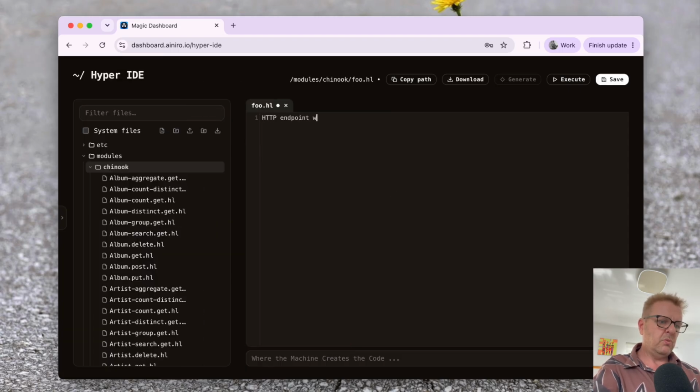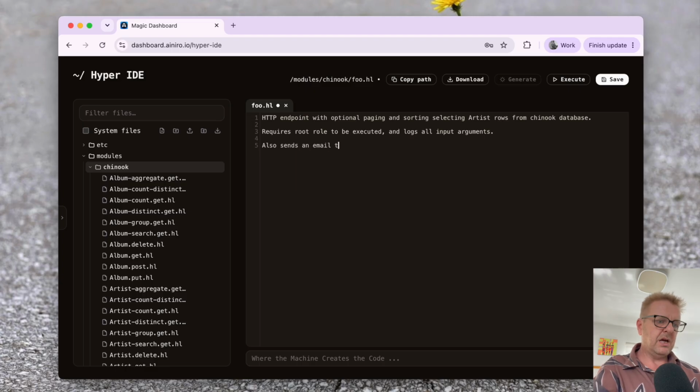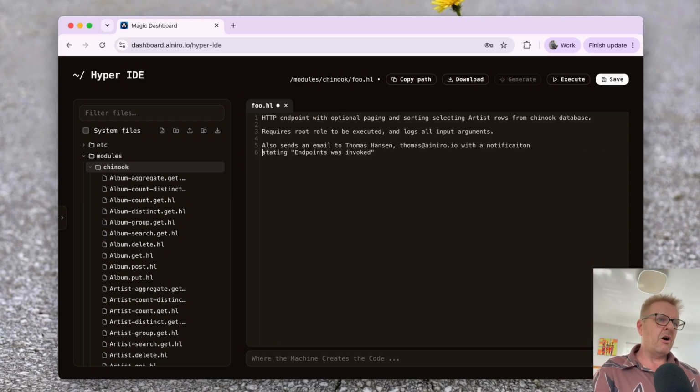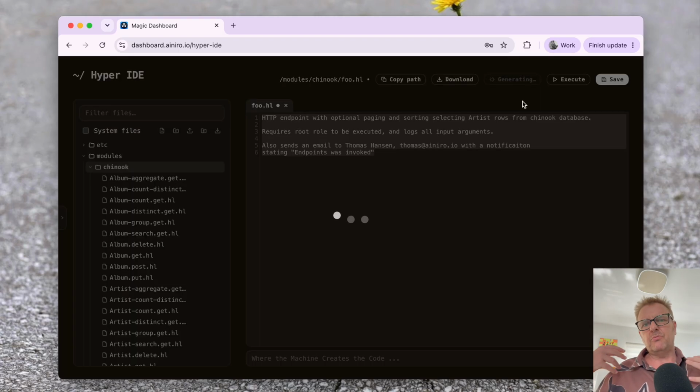HTTP endpoint with optional paging and sorting, selecting artist rows from Chinook database, requires root role to be executed and logs all input arguments. Also sends an email to Thomas Hansen, thomas@iniro.io with a notification stating endpoint was invoked. So I'm trying to create something complex here such that the generator gets something to put its teeth into.